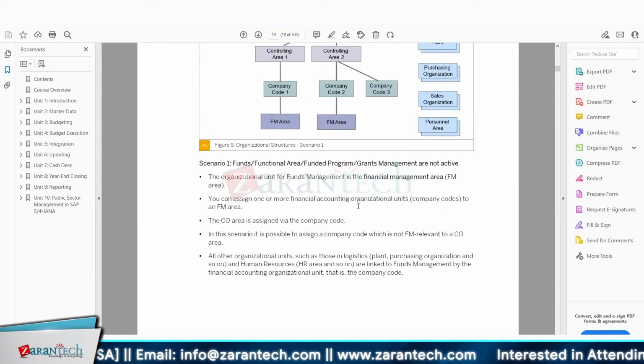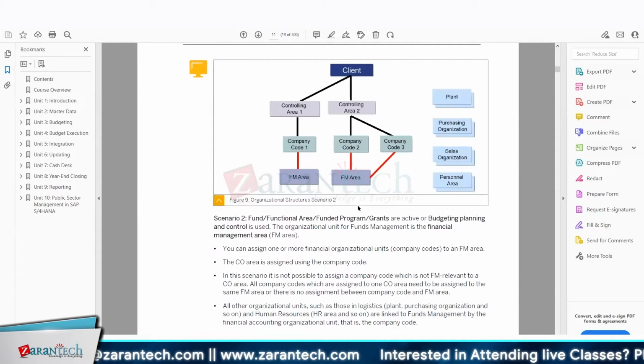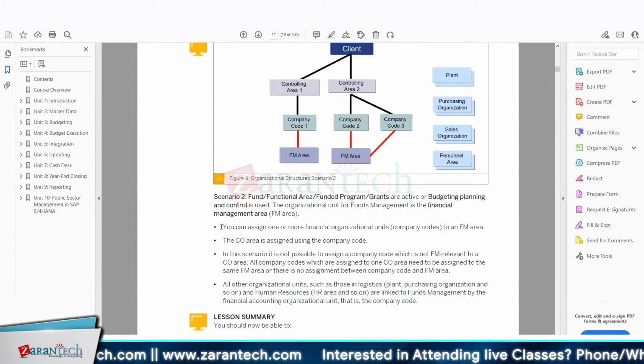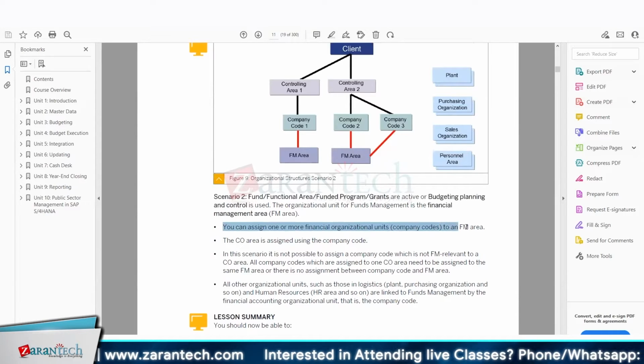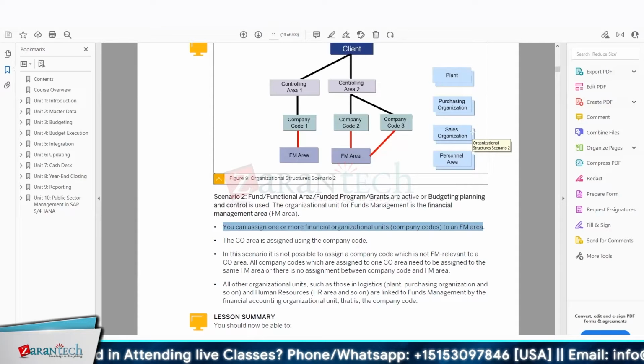So scenario one is where they are not active, and we will not consider this scenario. We will go with the scenario where we have activated everything, and then you can assign one or more financial organizational units to an FM area. Sometimes we observe multiple company codes from an operational perspective, but their businesses or activities are common. In that case the control is also common, and operationally they are managed by similar management. So you can have more company codes reporting onto one FM area, the financial management area for funds accounting.